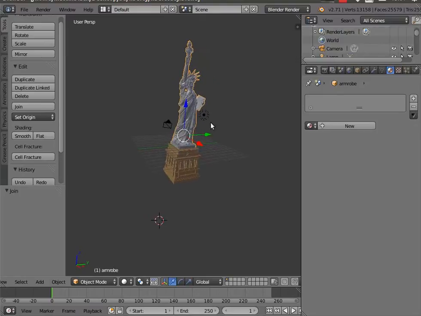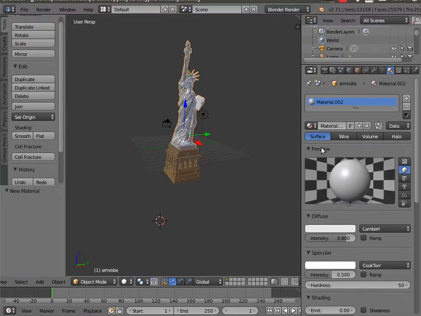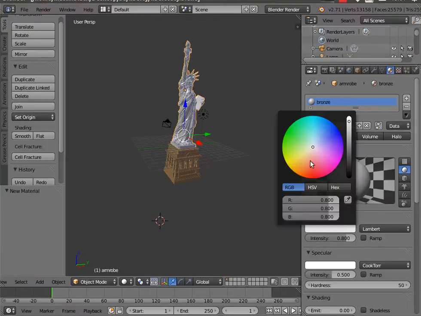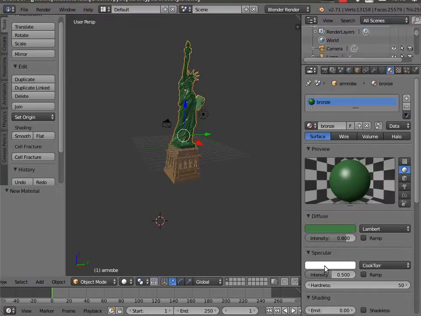Okay, so we've now got Liberty, and all the material for this is the same apart from that torch at the top there that's gilded. And so I am simply going to create all the material, and I'm going to call it bronze. And I'm going to do this one with a texture. Let's just drop the intensity down for that.